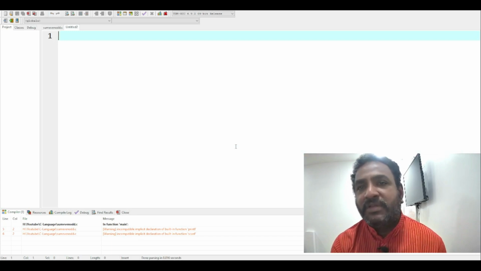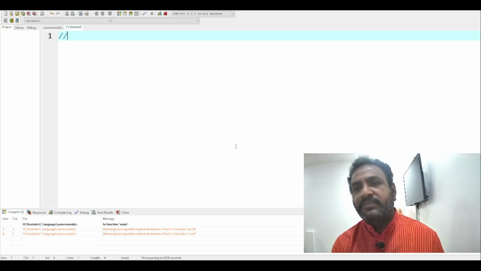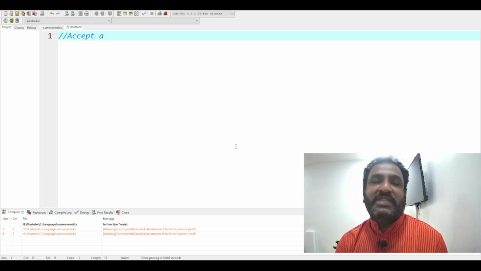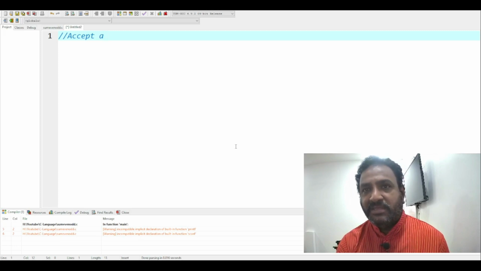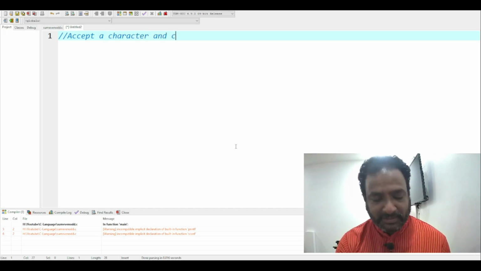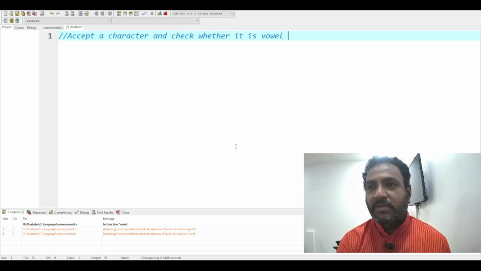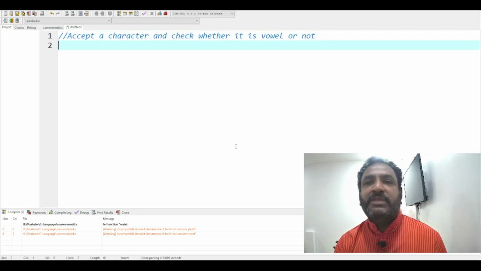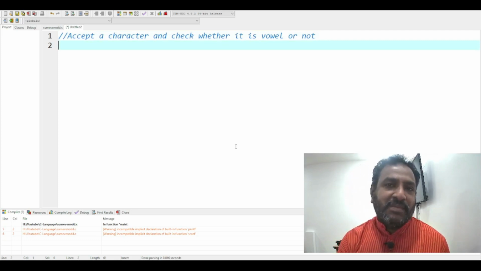I will give an example for a switch, how to use the switch statement. For switch, the expression is either a number or a character in C language. So accept a character and check whether it is a vowel or consonant. Based on this, how many variables are required? Only one variable is required, that is of character type.